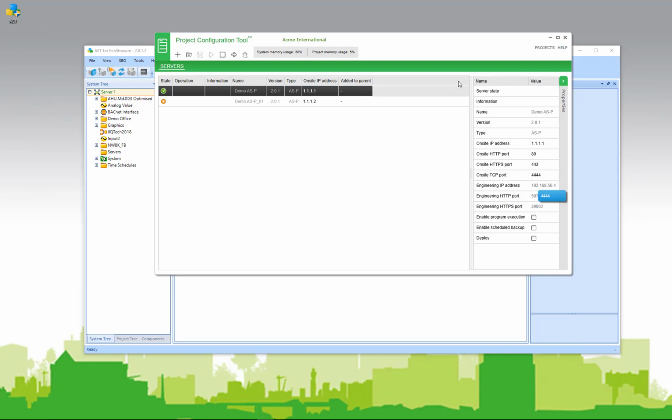The IP address in this case is 192.168.56.4. But I need more than just the IP address. I also need a port number. And again, I have to choose between HTTP and HTTPS. So in this case, I'm going to choose 5700. If I chose this, again, a certificate would be required on this server in order to log into it.